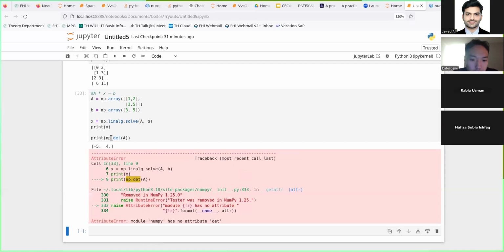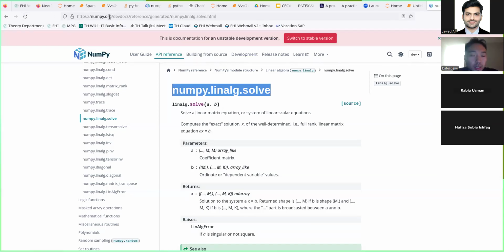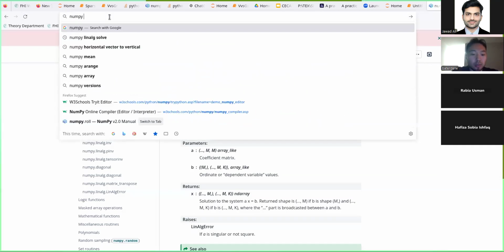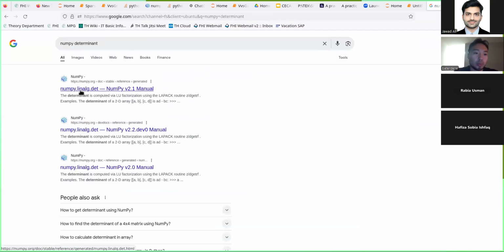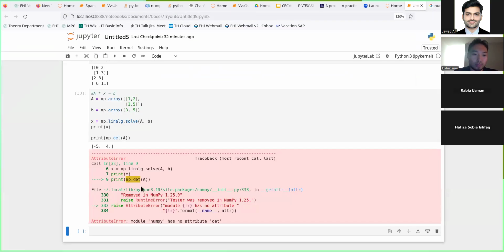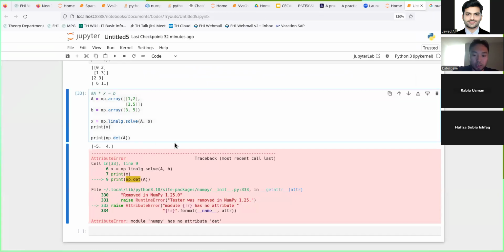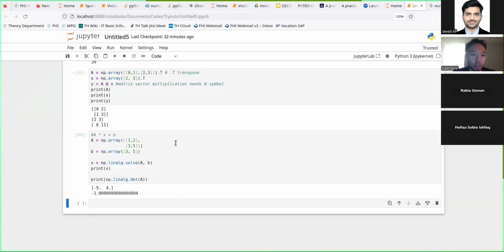It doesn't have dot det. So then we use numpy determinant. It has to be linalg. So this is how you really code, right? You see some error and wonder what's wrong, and then you go to Google and search for the error. And the determinant of A is -1.